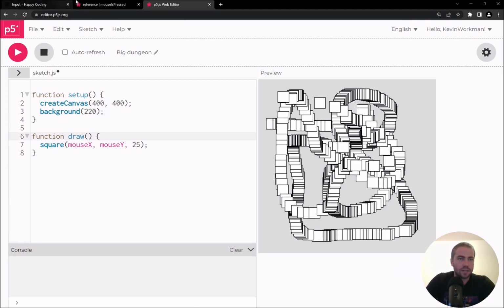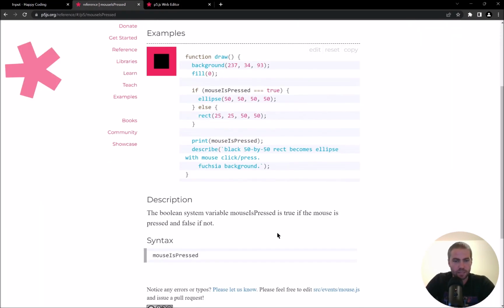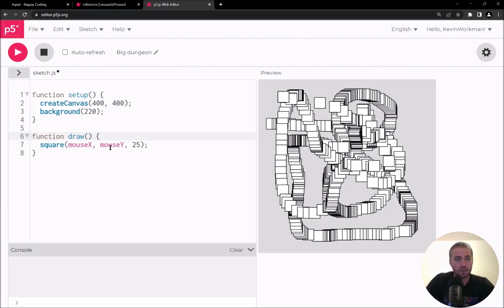The mouseIsPressed variable, it probably tells you in here somewhere, is a Boolean. And we learned about Booleans two videos ago, where you can use them with if statements. So the mouseIsPressed variable is a Boolean that is either true or false. So I can use it in an if statement. So I can do something like this, where I say if mouseIsPressed, then with a curly brace, I will draw a square, and otherwise I won't do anything.